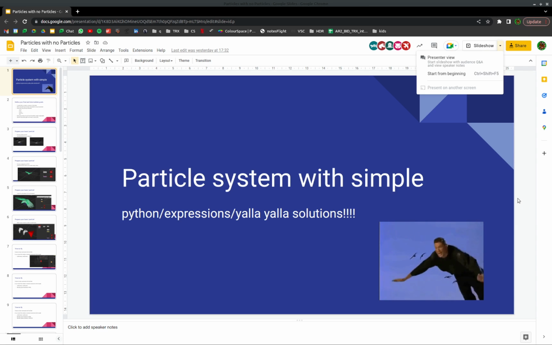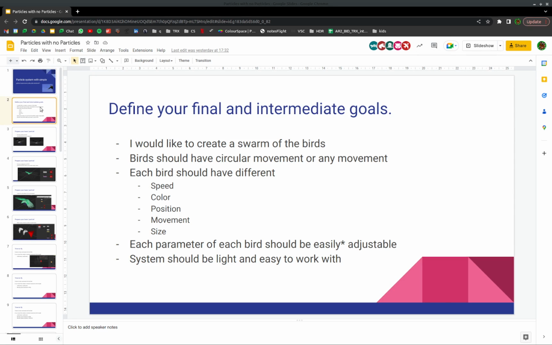Okay, so I already mentioned the goal, and our goal is to build kind of a particle system, or build something that will help us to work with many birds which are flying and doing certain stuff, usually flying left, right, or doing circles, and so on. Okay, so this is the first goal, and I was like, okay, good. Now let's see what my steps will be. So we have the final goal.